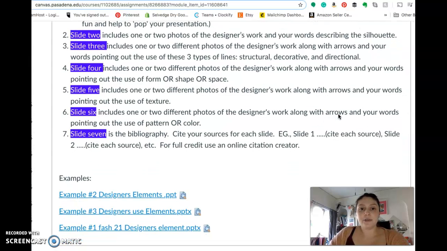Slide 2, include 1 to 2 photos of the designer's work with your own words describing what type of silhouette they love using. And you can go back to our chapters where we cover silhouettes. I think it was chapter 2 or 3.